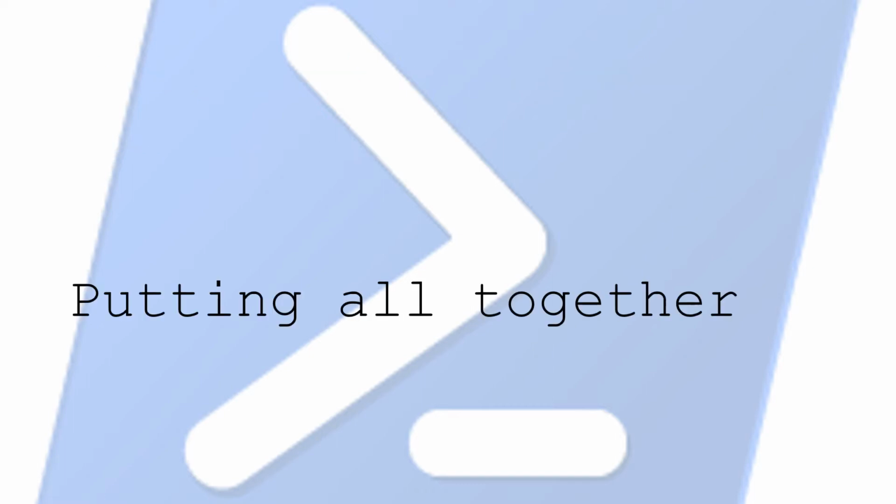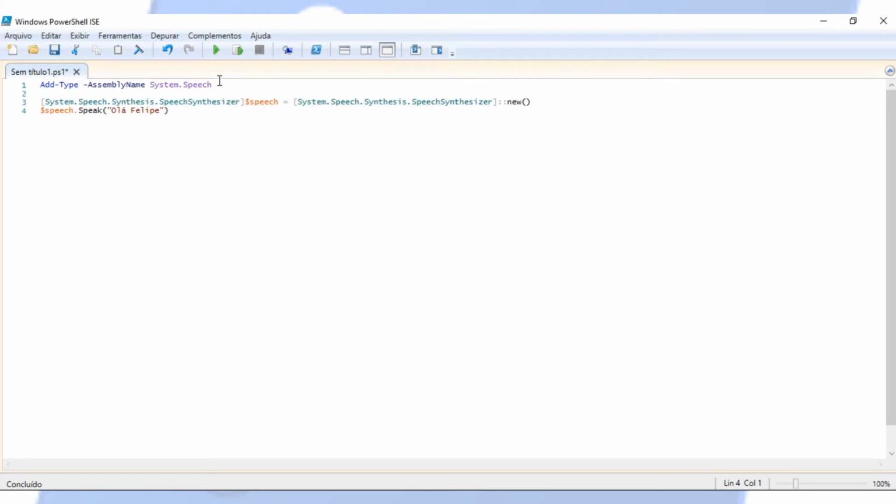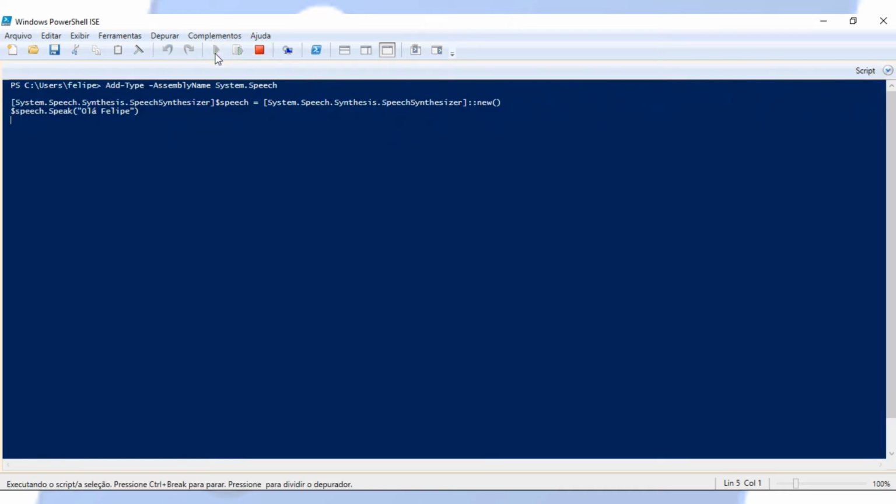Putting it all together, here we start with the first line of the code. Then we instantiate the class and simply speak. Here it is in my language, Portuguese. It's the same as Hello Felipe.